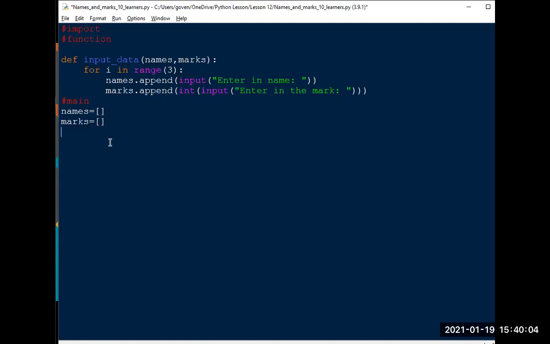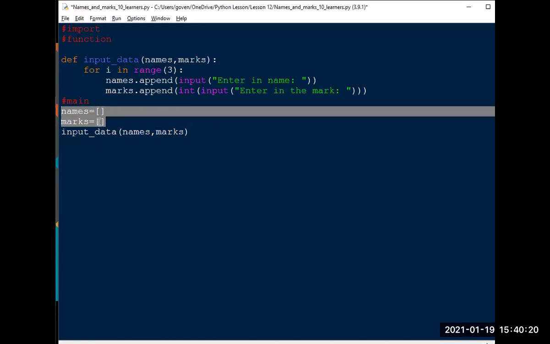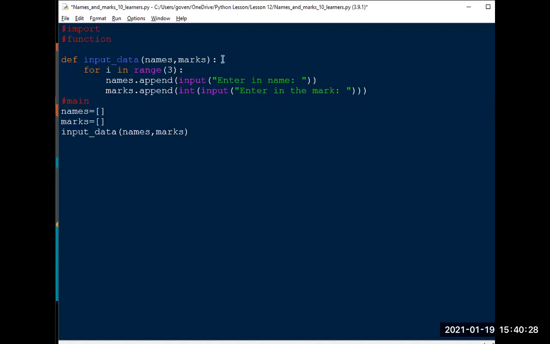And now I can call it up. So I can say input data, and I need to send it names, and I need to send it marks. Again, why am I sending it names and marks? Because I want the computer to make changes to this variable, or variables in this case. And because it'll make changes to the variables, I have to send it through. Otherwise, the alternate way is, yes, you could have put global on the top for the variable names. But then again, making global variables is taking away our control. So try to avoid that as far as possible.